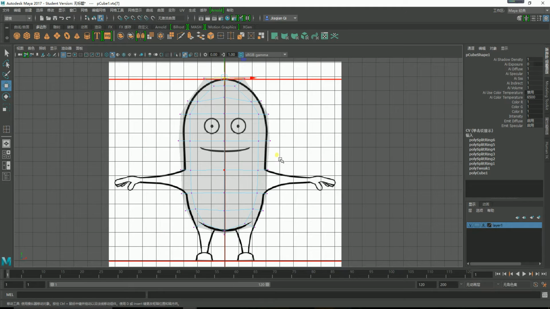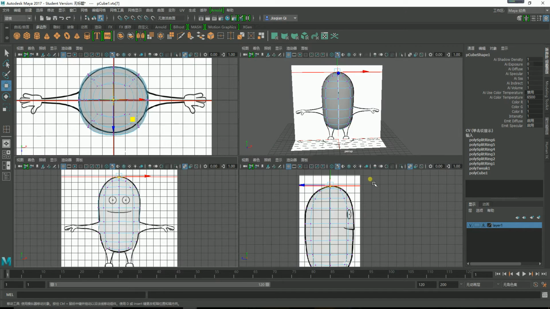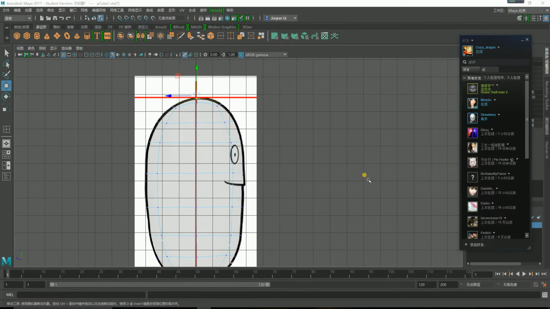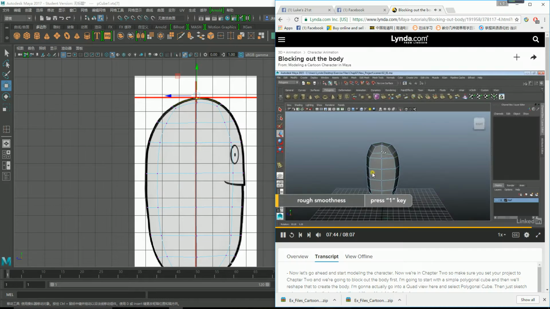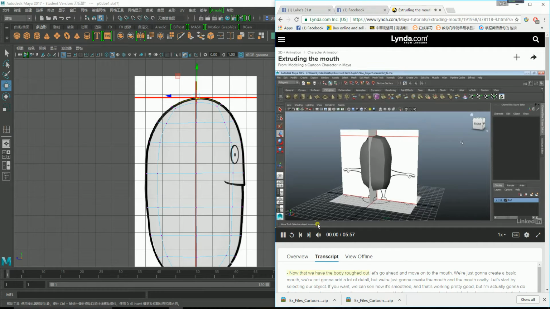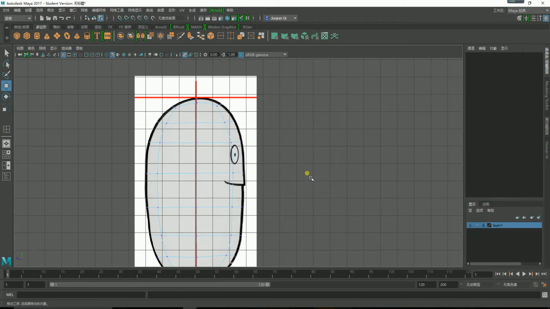You can see that when the character is smoothed, we've got a pretty good detail. If I hit the 1 key on the keyboard, you can see how we've added our detail. And the 2 key will show you the cage along. Now that we have the body roughed out, let's go ahead and move on to the mouth.